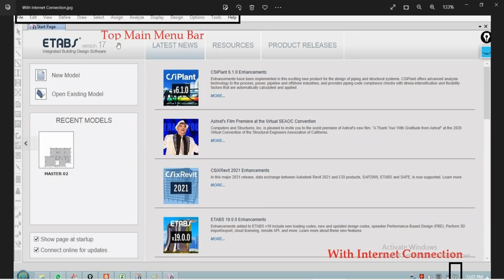Can you repeat it once? Yes, sir. File, edit, view, define, draw, select, analyze. Okay. Mute your mic. It is called what? Top main menu bar. Okay. Top main menu bar we are calling it.